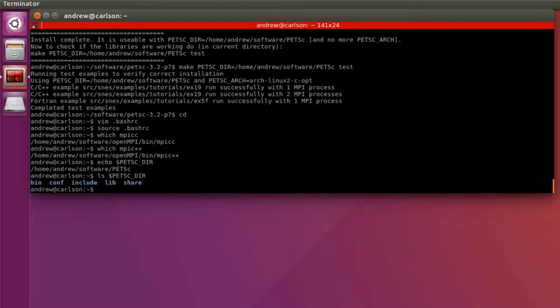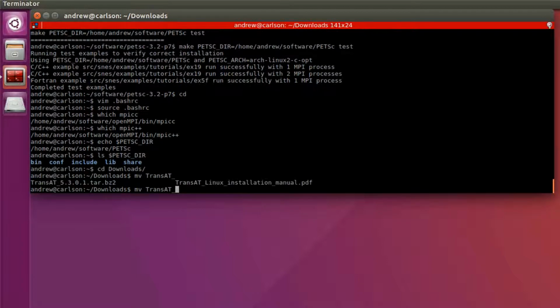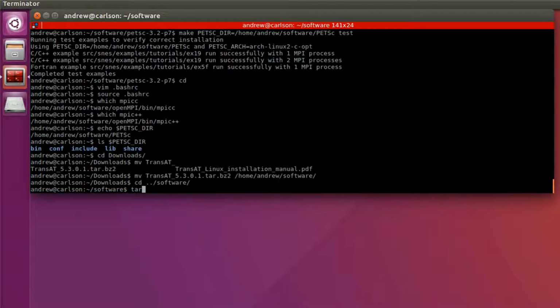Now we are ready to begin installing TransAT. So I will move to the Downloads folder, and I will move my TransAT archive to my software directory. Now I will change to my software directory and extract TransAT.